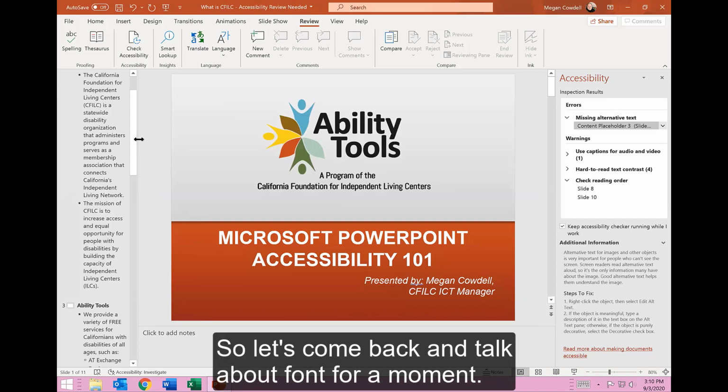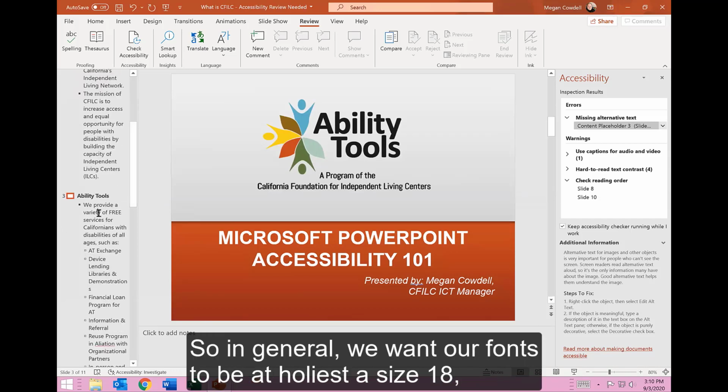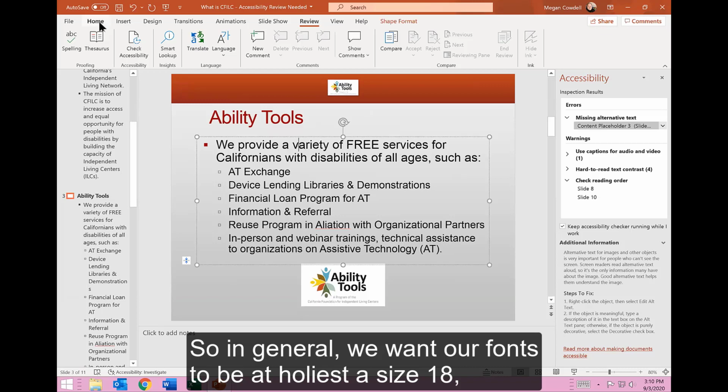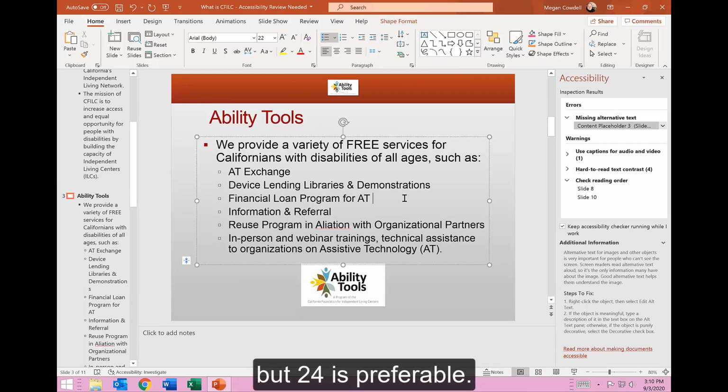So let's come back and talk about font for a moment. So in general, we want our fonts to be at least a size 18, but 24 is preferable.